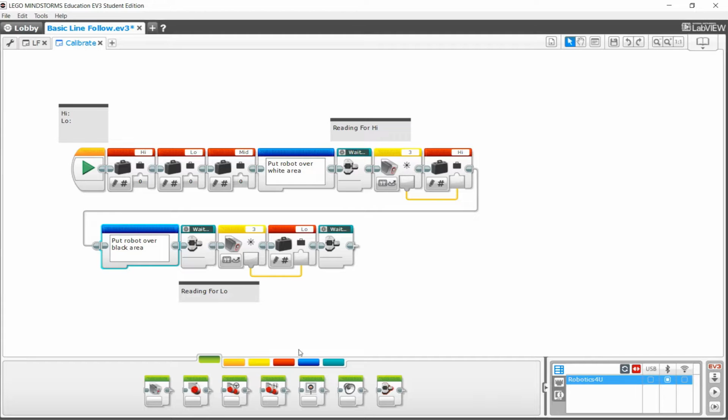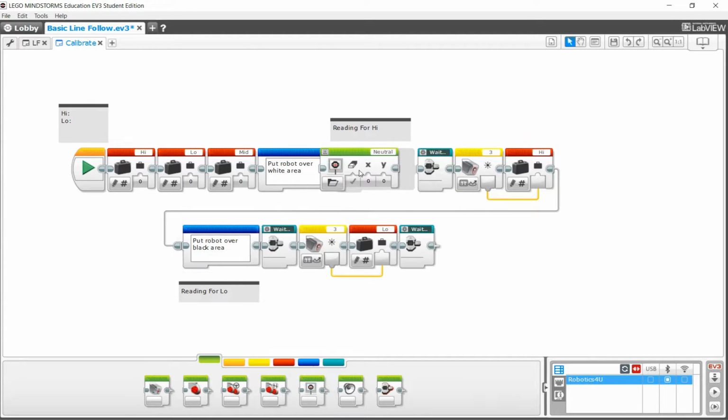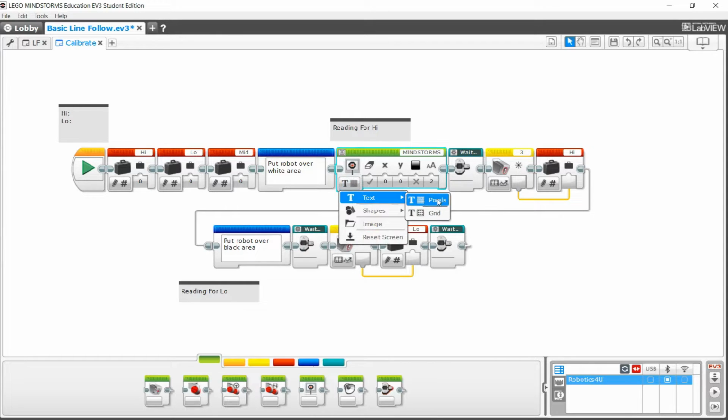First of all, go to the display block, because that's the one you're going to be using to display the text on the robot brick. Now you're going to go to text, and we're going to use pixels for now. There are two types, pixels and grid. It's basically up to personal preference, but of course I like to use pixels, so we're going to be using pixels.